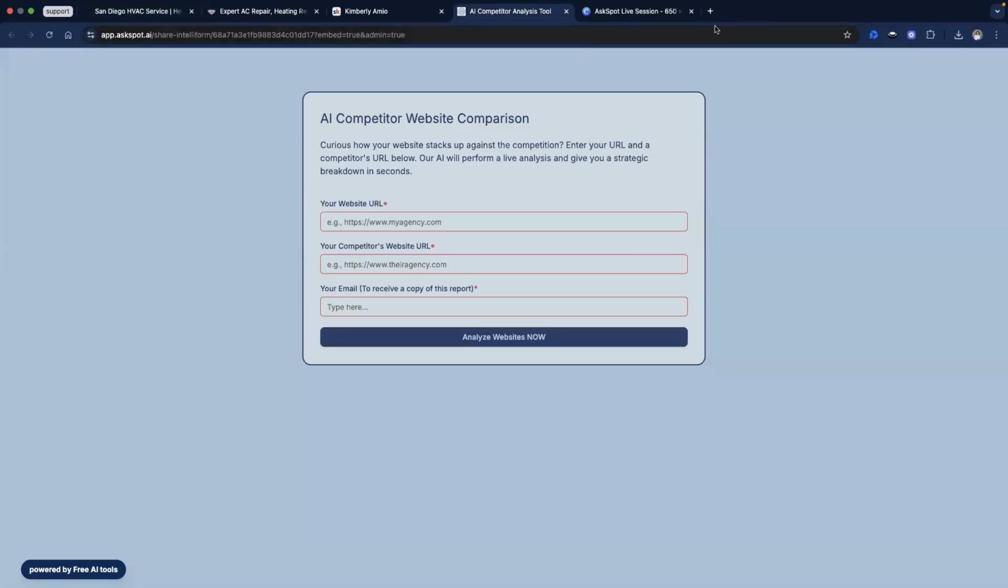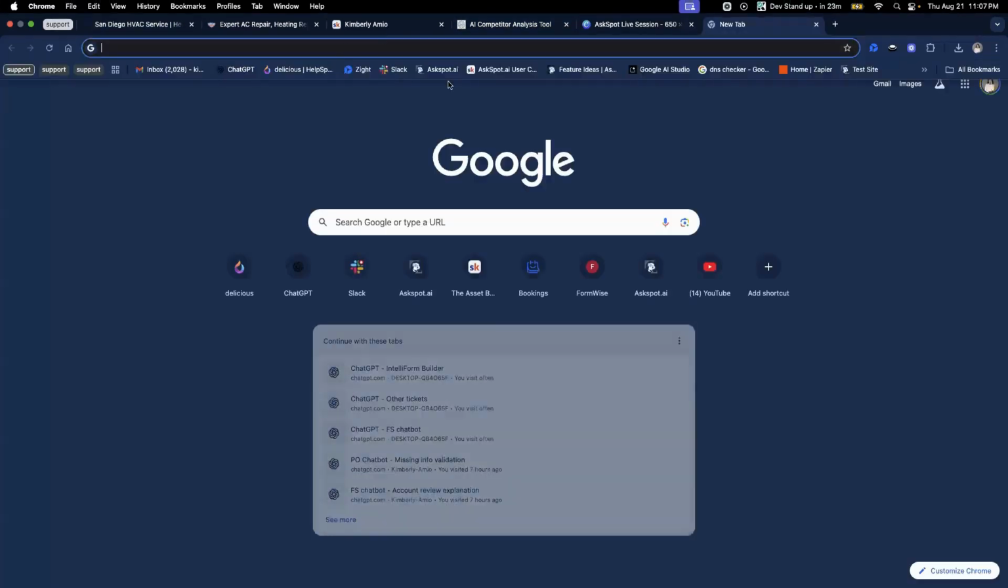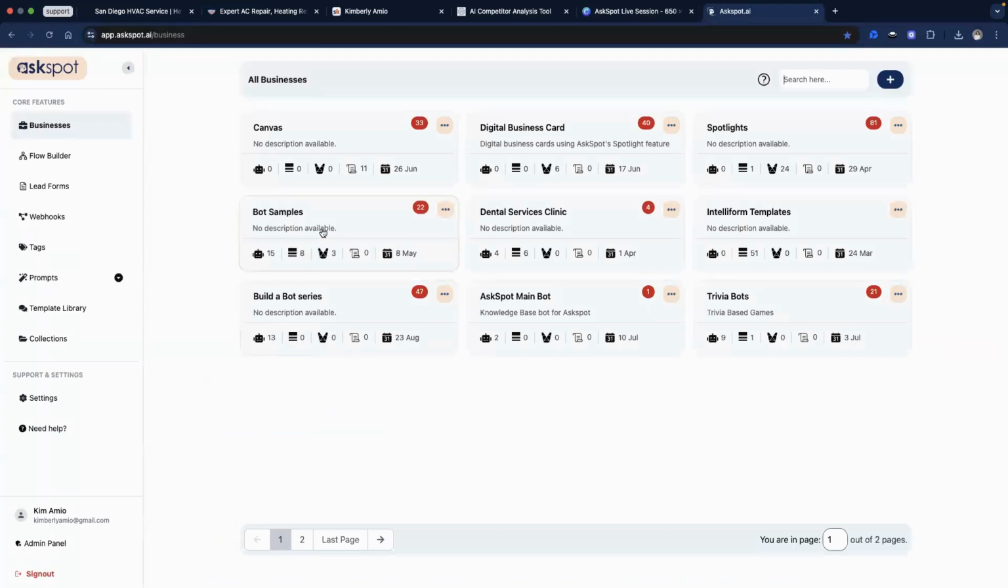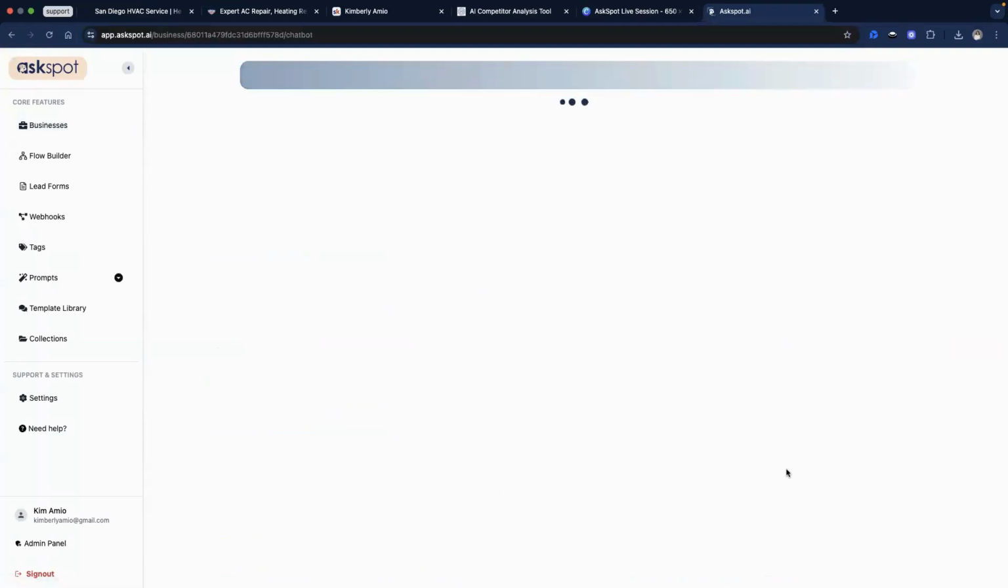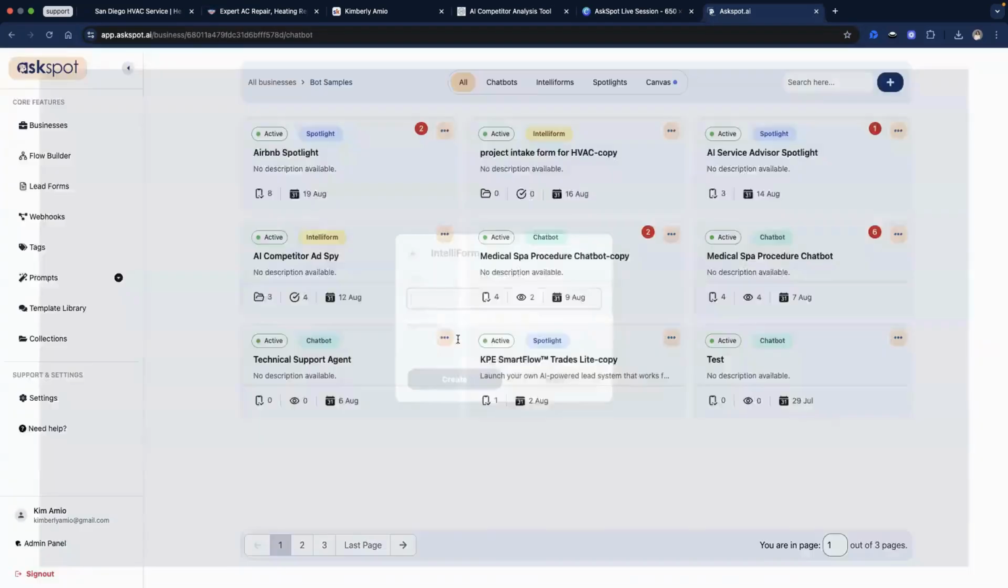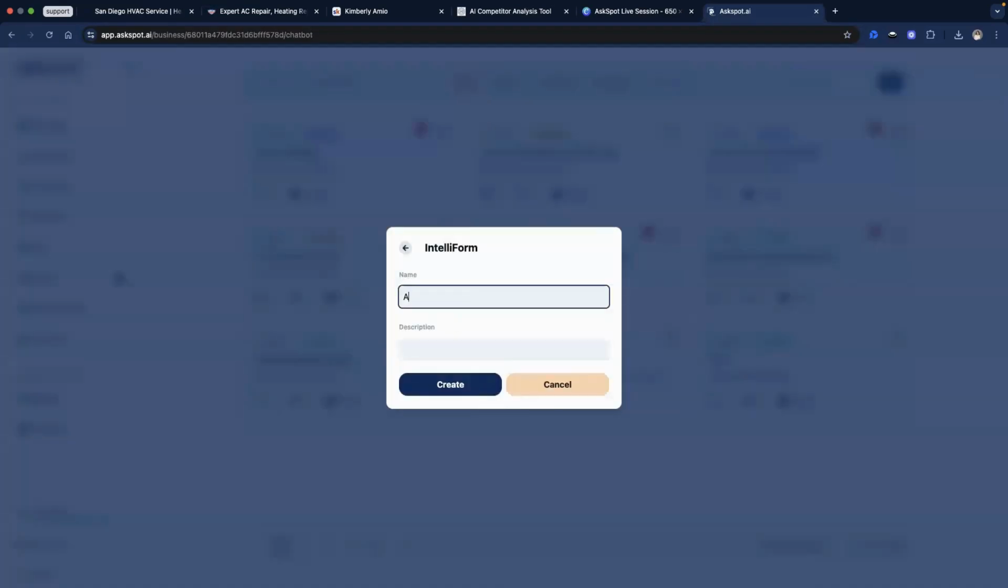First, let's go to our Aspat account. Let's get that right here. All right, now let me go to build bot samples. You need to start with the blank IntelliForm so that I can show you guys how to build this from scratch. Okay, IntelliForm, and then let's just name it AI comparison tool.